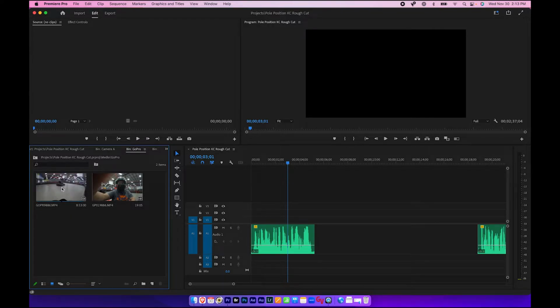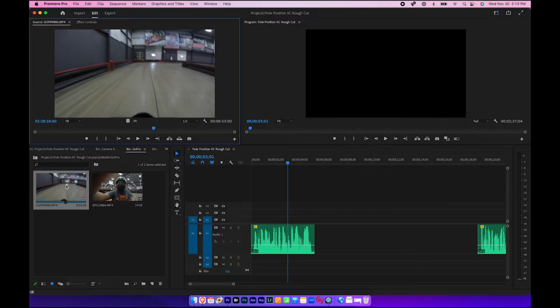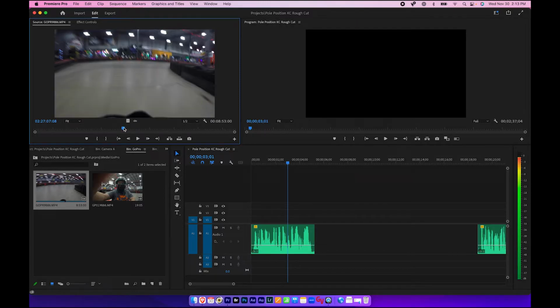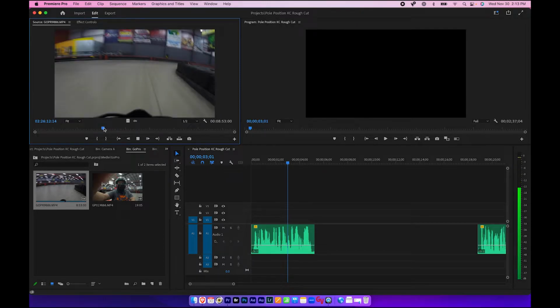opening. Maybe I'll say I want to use some GoPro footage at the beginning. So I'm going to double click on a clip, and that will allow me to see it up here, and this is called the source panel. And this will allow me to see a bit of footage here.